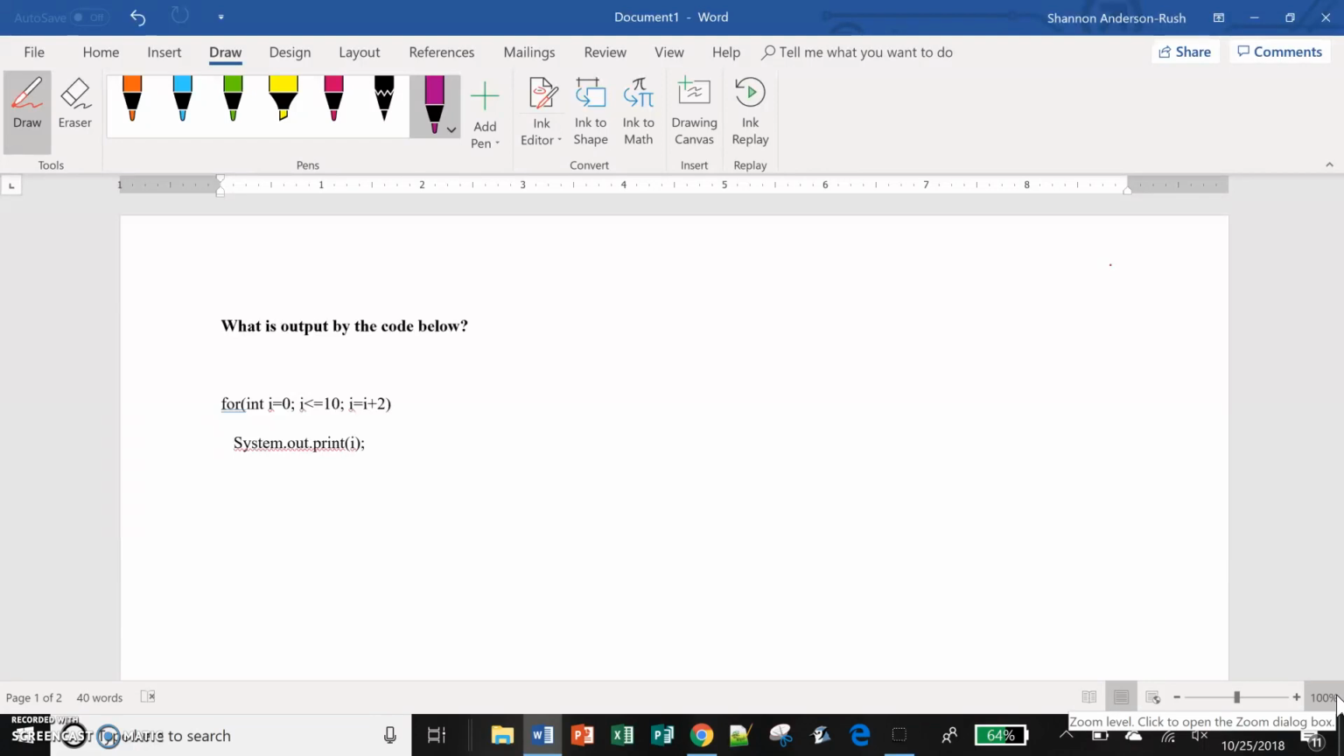So the first question here is, what is output by the code below? We have a for loop. We have an initialization of i set to 0. Our condition is i less than or equal to 10, and our increment is going to be i plus 2. Our statement for this question is System.out.print. So as long as the condition is true, we will go ahead and print i. So I'm going to get set up for my tracing.